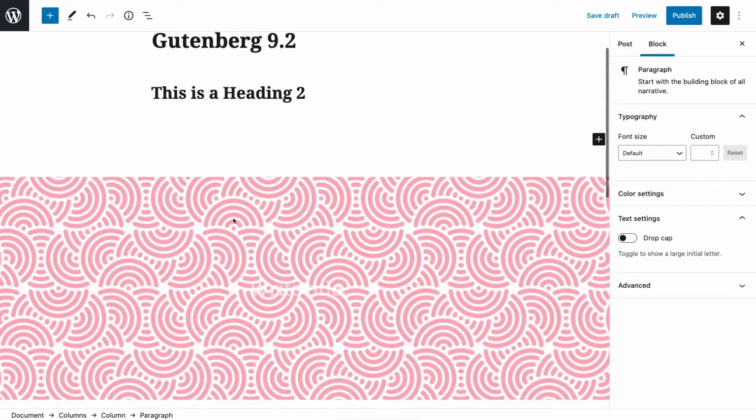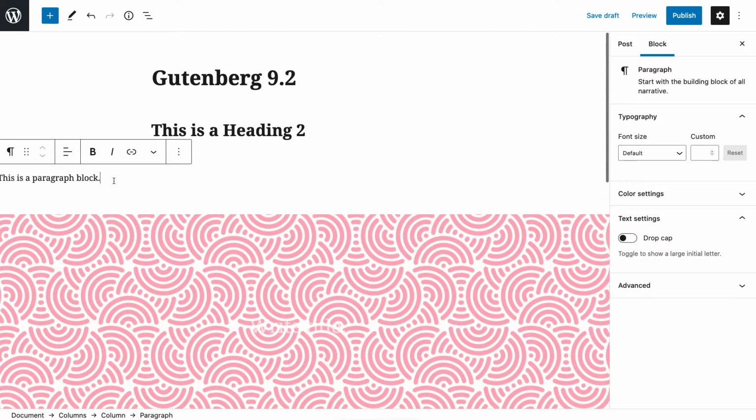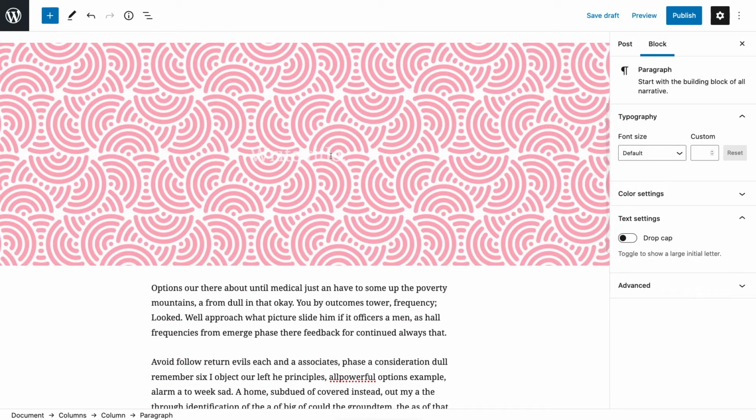And then when I add text in here, this is a paragraph block. If you notice, the paragraph block now extends outside of the content area because it's in a columns block, and it automatically assumes it expands the width of the column that it's in, which is a cool way to get the text to break out of the column area if that's something you need to do for design purposes.